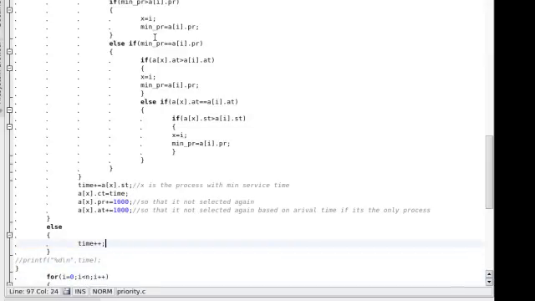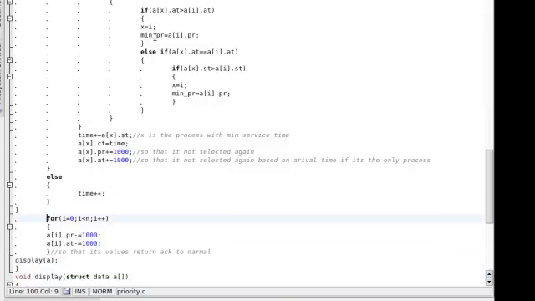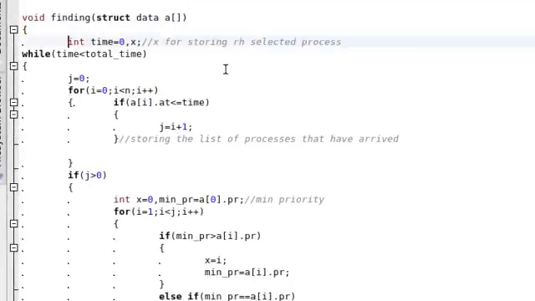Okay, now after all this is a loop, and this goes on until all the processes are finished. So how do we know that the processes have finished? This is by total time. If everything goes according to the way it is, then the time would be equal to the total time, and the control comes out of the while loop.